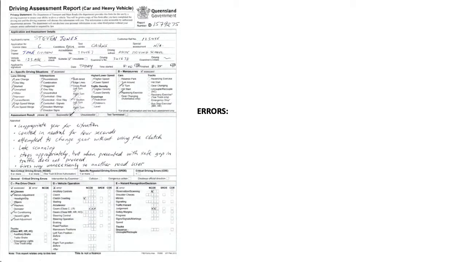On the left of the screen you can see the driver assessment report form. Up the top we have his details. As we work down on the left we have the specific driving situations that the examiner took him in. To the right of that we have section B, which is the manoeuvres that he conducted, and that is the U-turn and the reversing exercise.